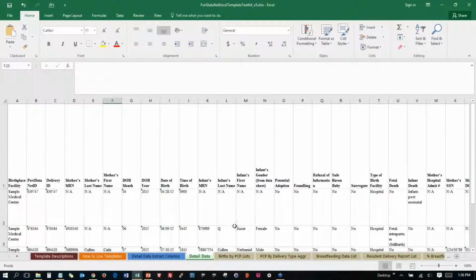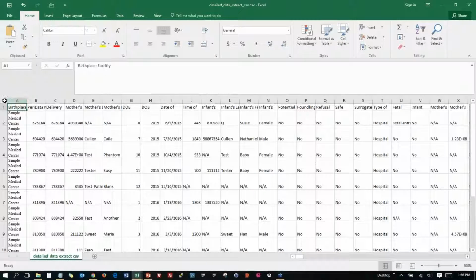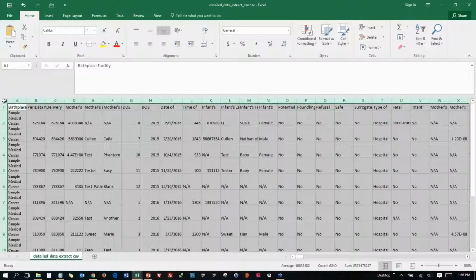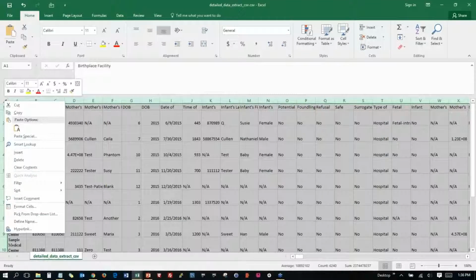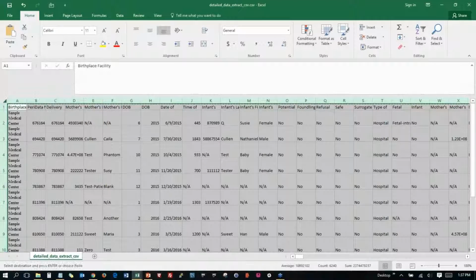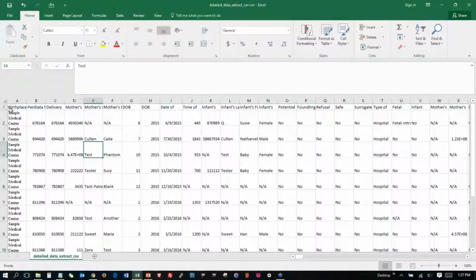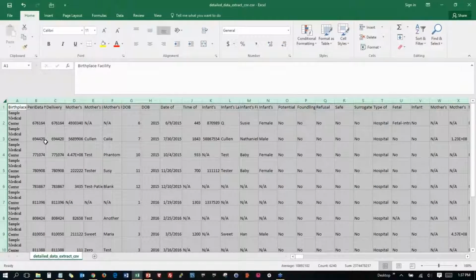And then once you want to do an update, you click on this right-hand corner here, and then you do a right-click and you do a copy. If you don't want to do a right-click, you can just do this, and Control-C also does a copy.